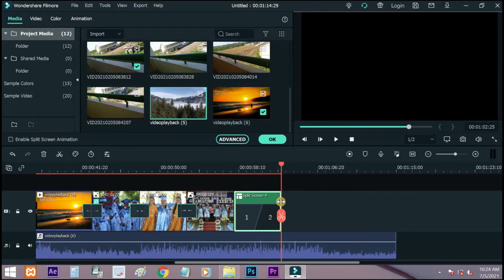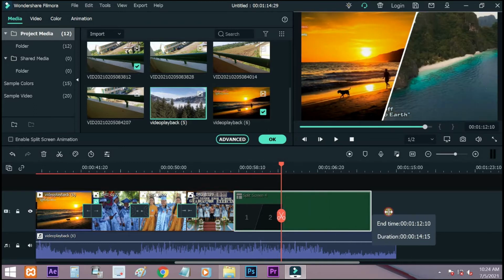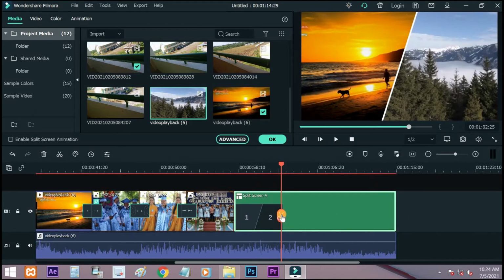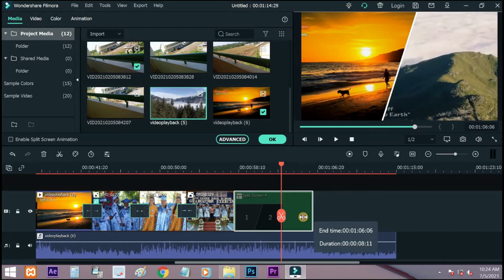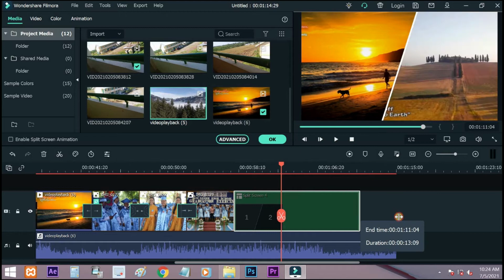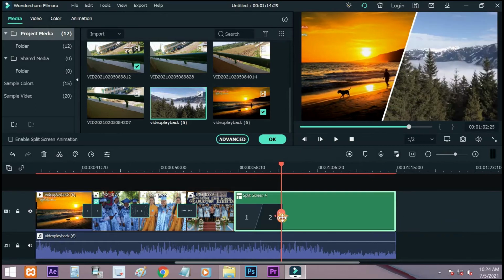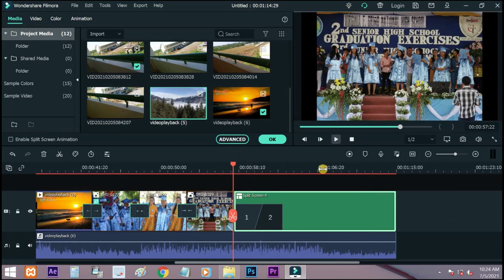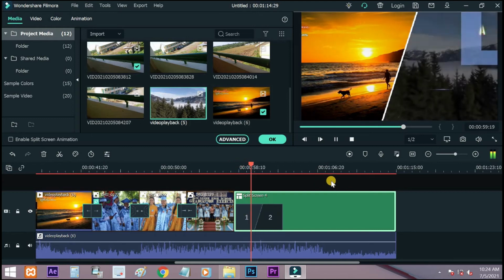You can extend the duration by simply moving it to the right. If you want to lessen the duration, then you can move it to the left. So as you can see, the duration is already changed.